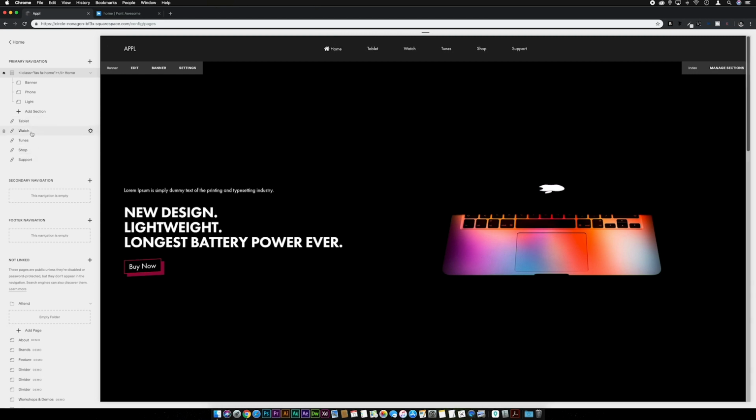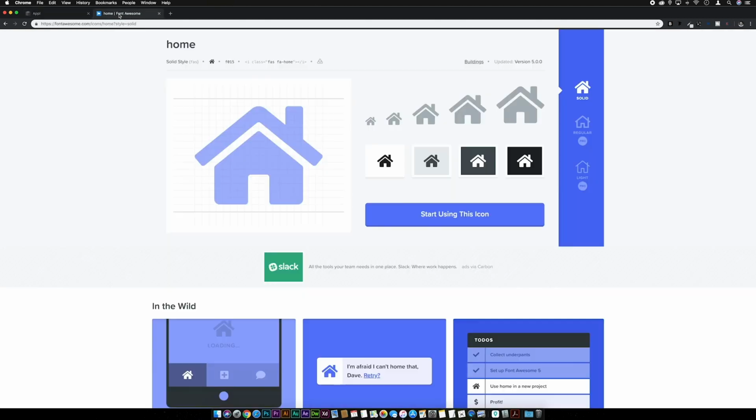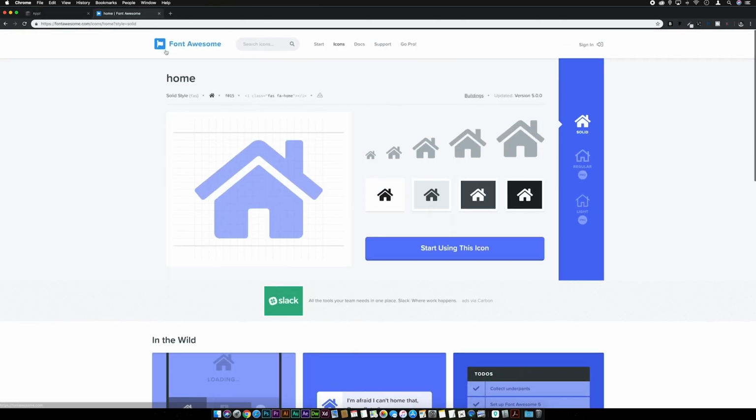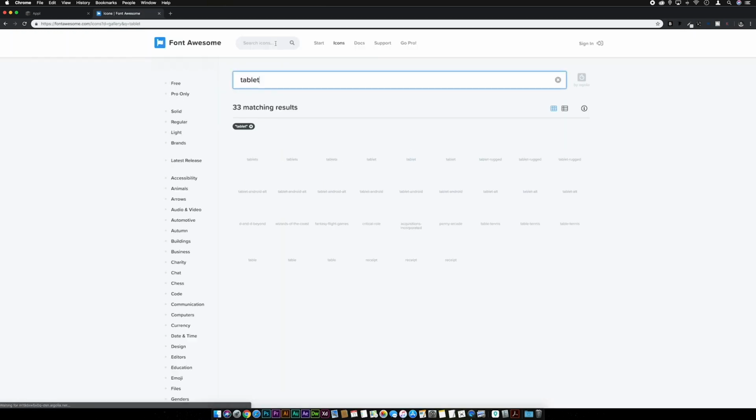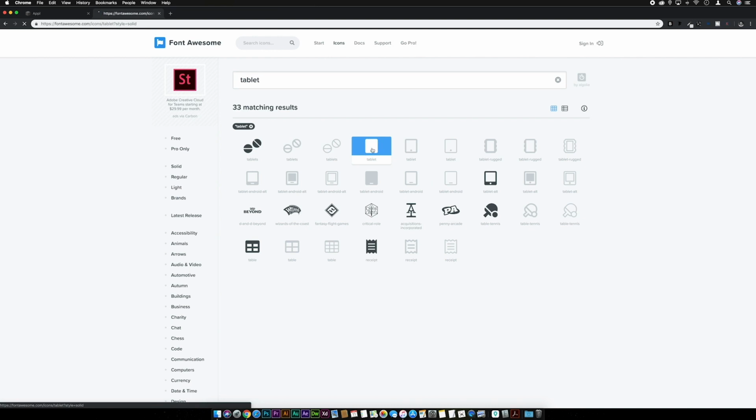If we come back over to our pages, you'll see that these are links to pages. They're not actual pages themselves, these are the links in the navigation. So it looks similar to the way we've just done it in the index page, but ever so slightly different. I'll go back over to Font Awesome, I'll get a tablet icon. So let's just search for tablet. We'll use this one.